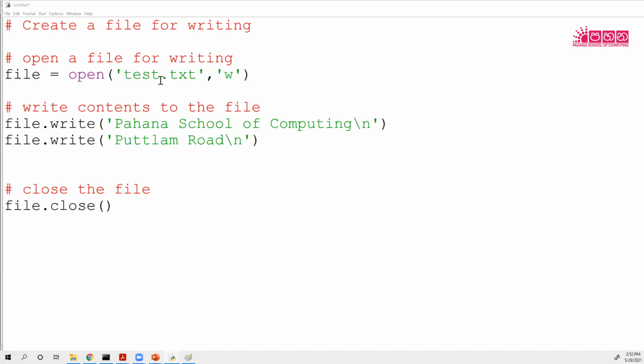We create a file for writing. So we use the open method, and this is the first argument, the name of the file, and the mode. Now W we discussed earlier for writing. Then the write method, whatever you put inside will go inside the file. So here we have two lines. And this last one we call the new line character. If you miss this, what will happen? Everything will be in a single line. So this is to say, okay, please go to the next line. And finally, we close the file.